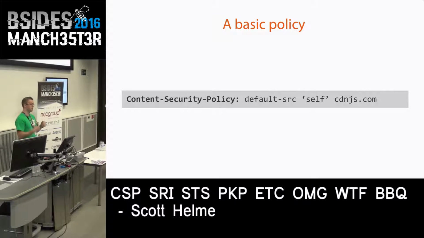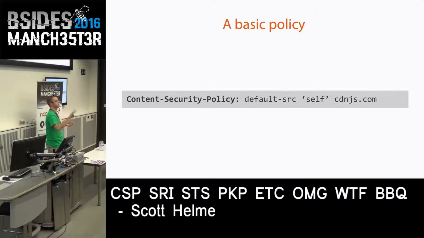And I've just said default source self, so that means that by default the browser can load content from my domain, that's what the self keyword does, and cdnjs.com. So I'm saying you are only permitted to load content from these two locations. Content is not allowed to be loaded from anywhere else. Going back to our evil.com JS keylogger we saw a few slides ago, evil.com is not in the whitelist, so the browser would not load that script. We've neutralized the cross-site scripting threat.